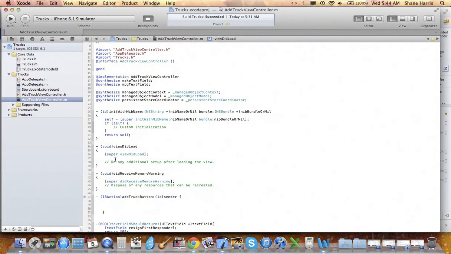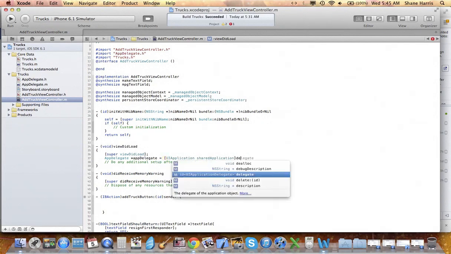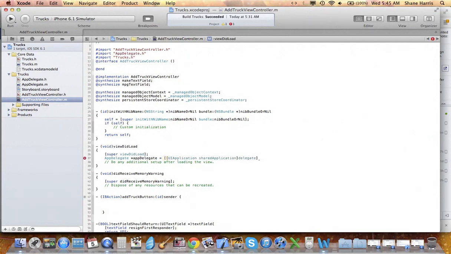So in your viewDidLoad section, we're going to use the name of the delegate, which will be AppDelegate, and then we'll give it a name. We'll call that AppDelegate star AppDelegate equals UIApplication sharedApplication delegate, close bracket. Okay. So now this is a singleton, so it's going to ensure that we only have one instance of this delegate. Right.